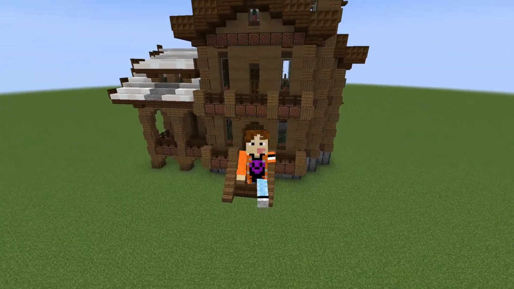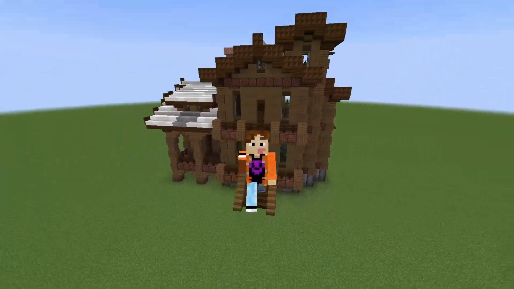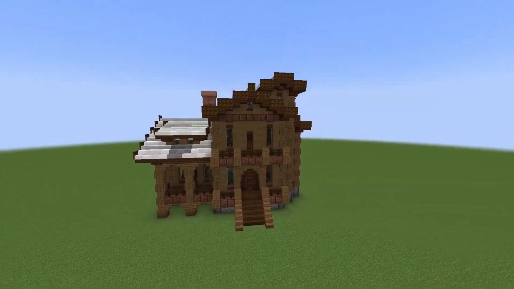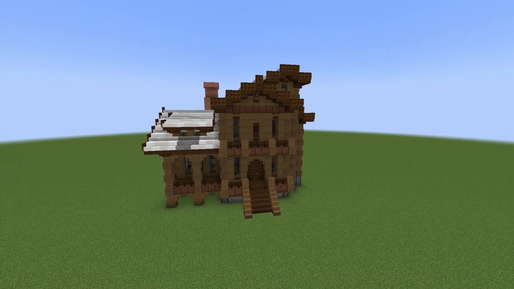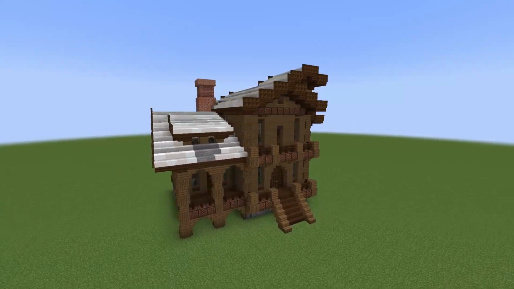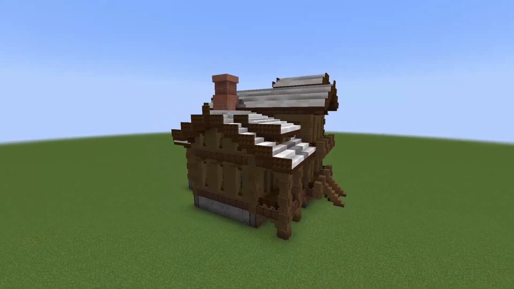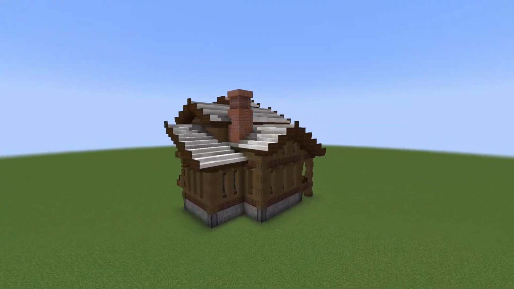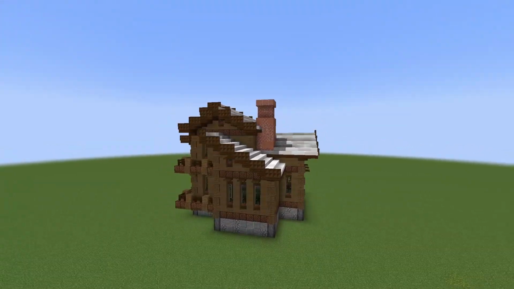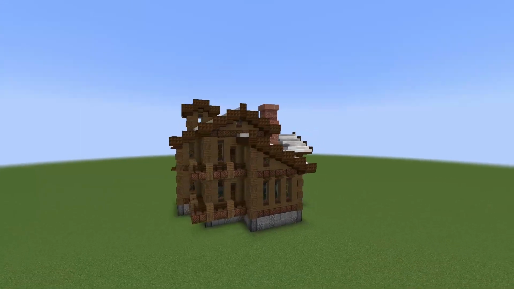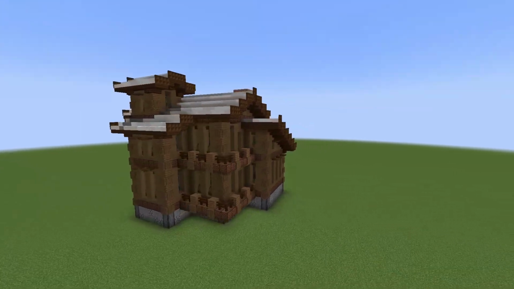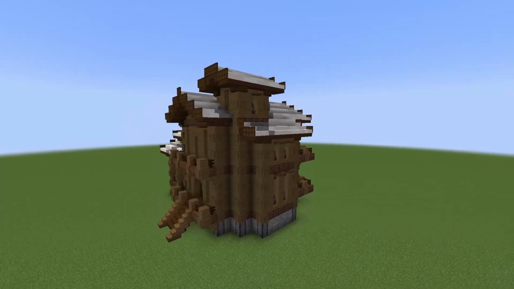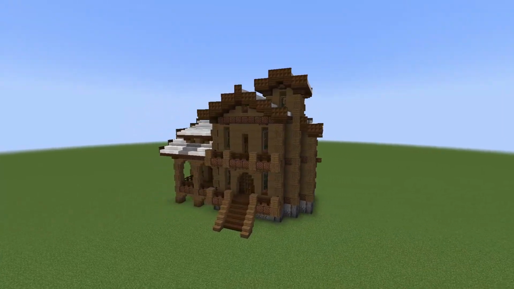Right then guys, so as you can see, we've finished up the house and I think it looks really cool. Just having a look around, as we can see, it's fairly large. It's got a lot of really cool details in it. There are a lot of things that really make this building stand out and just look really cool, and there's quite a lot of stuff you can learn from this build and just put into other ones.